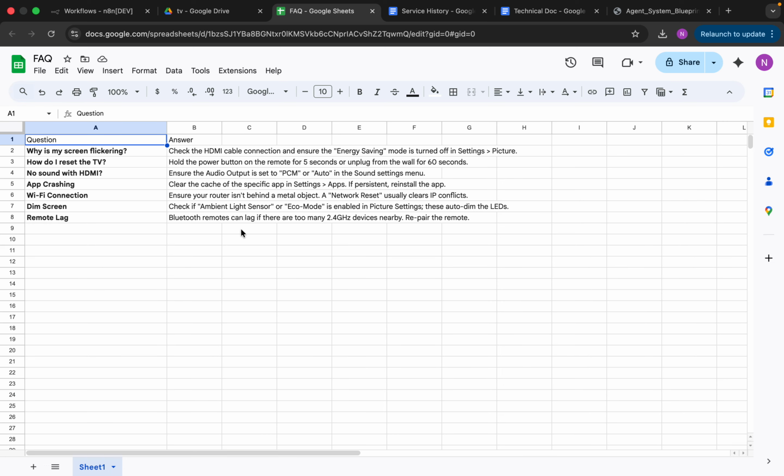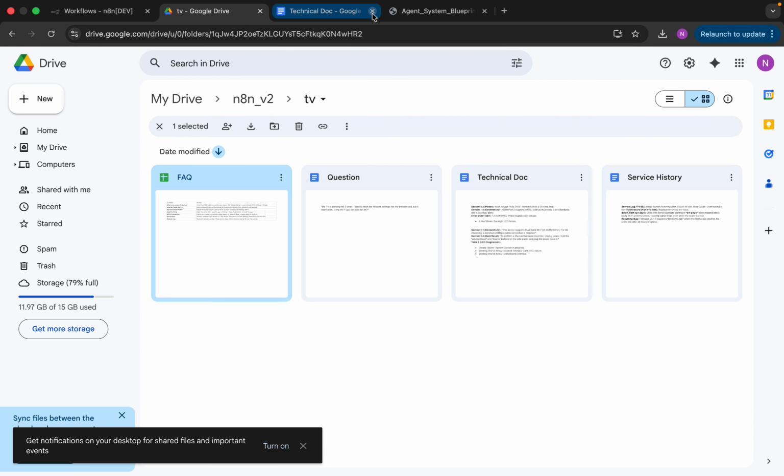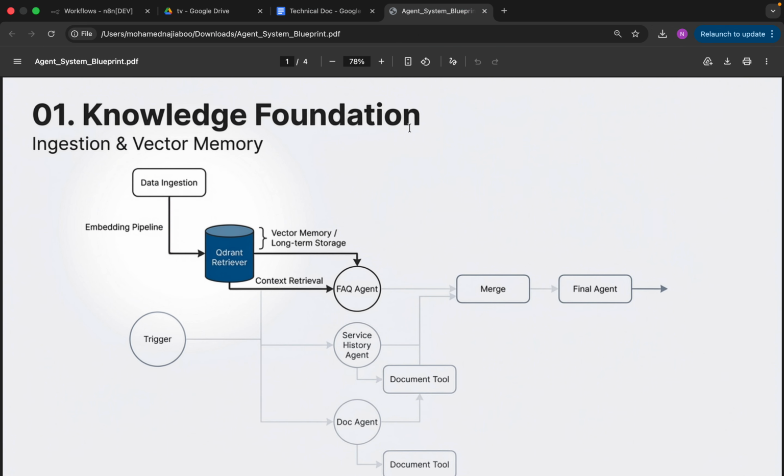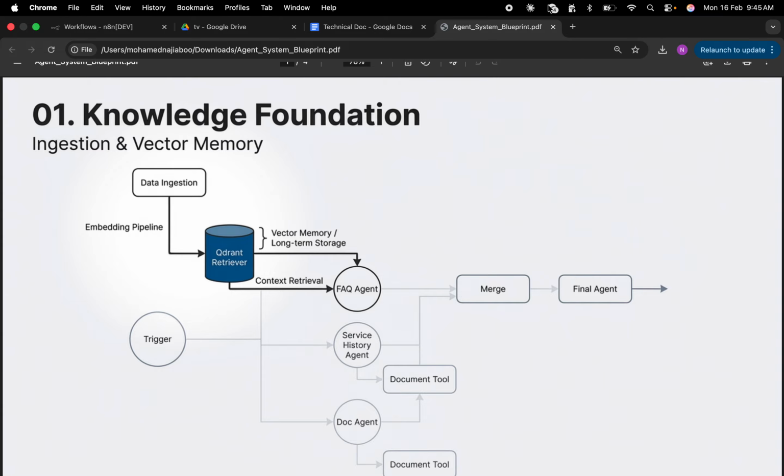We need to inject this FAQ information into the Qdrant database, and that is what we are going to execute next. I hope the use case is clear. Now we can implement it one by one. First we will create a Qdrant knowledge base, then we will integrate that into the FAQ agent. So let's start.